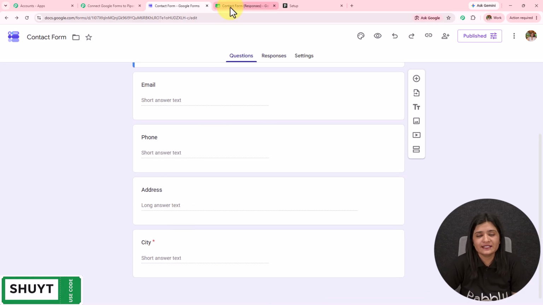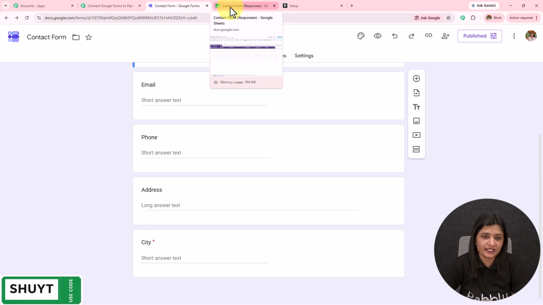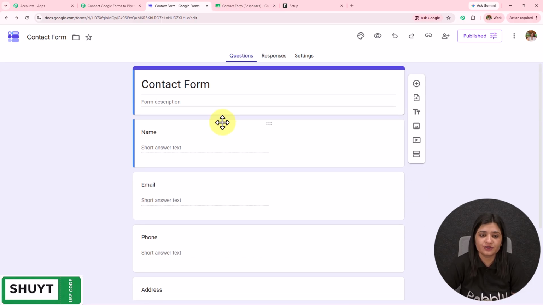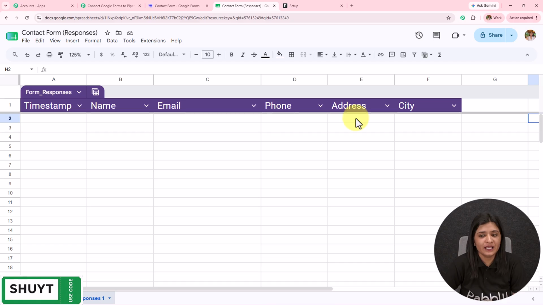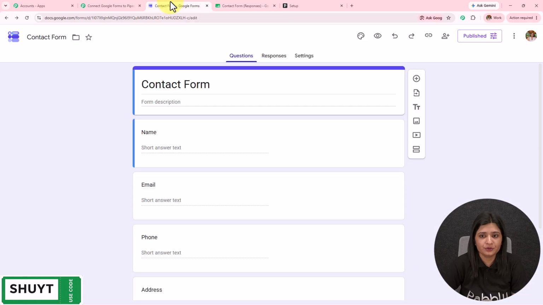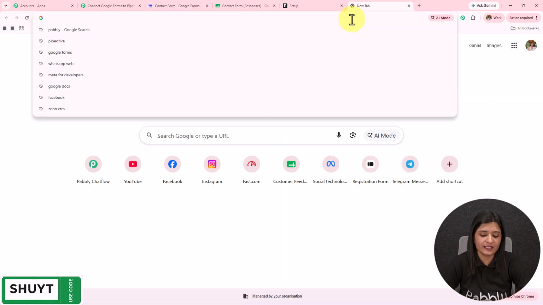So now we can see that the Google Form and Google Sheet are connected, and whenever there is a new form submission, all the details will be added here. To check this, we are going to do a form submission. Over here, I'm going to click on this link, copy it, and paste it in a new tab.